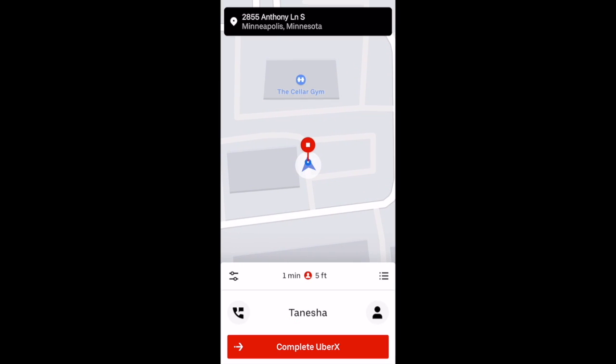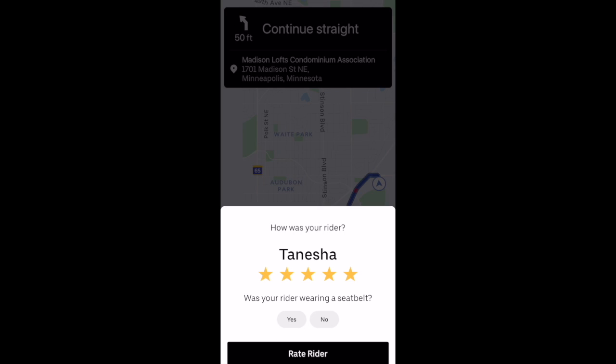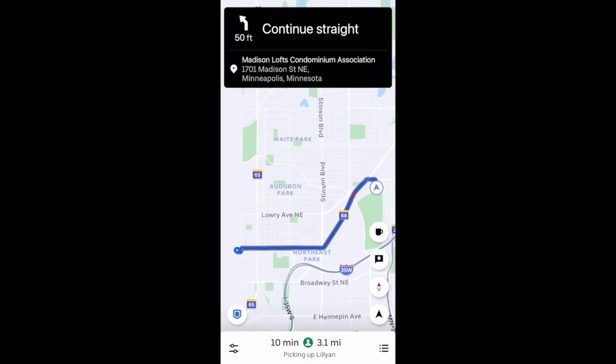And when you arrive at the passenger's destination, all you have to do is slide that complete UberX bar to the right. And you're then given the option to rate your rider. And again, I'm already set up for my next ride as I accepted this one as a back-to-back request.